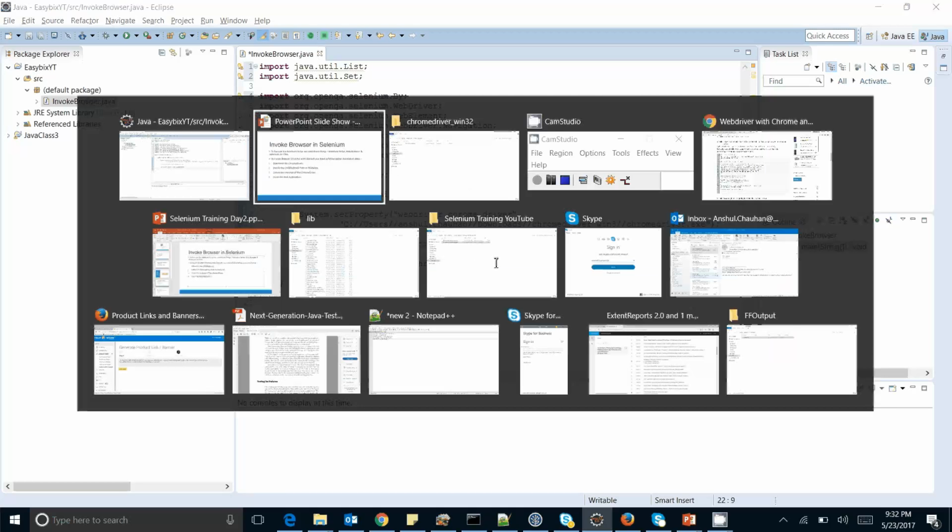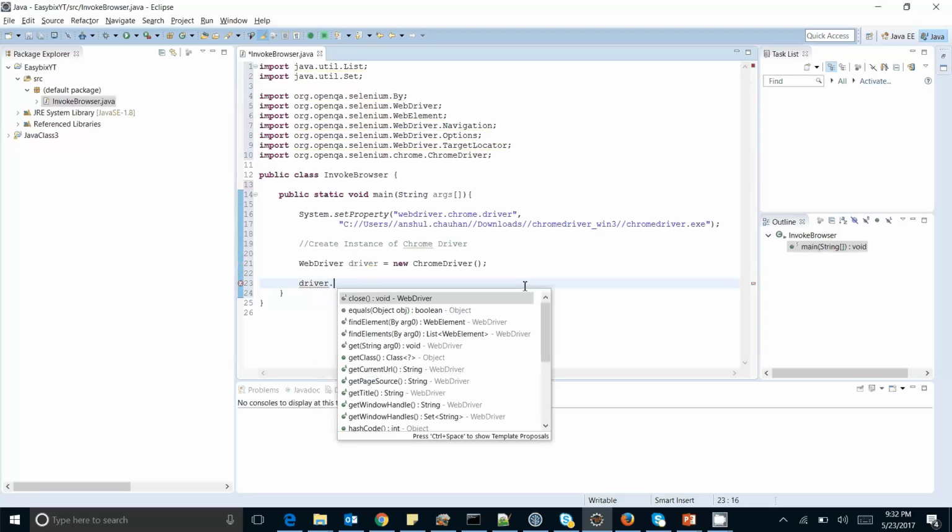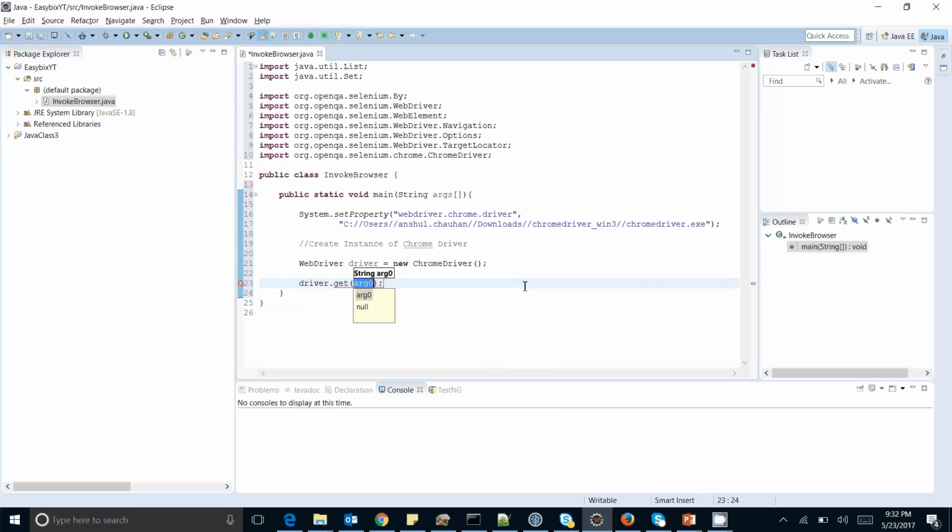Now the next thing we need to do is open the web application. To open the web application we need to pass the URL of the web application. In Selenium we can use the get method to open the URL of any web application. Suppose we need to open www.google.co.in. Once we run this test case, it will invoke my Chrome browser and open Google. So to navigate to a particular website, we use the get method of the driver. So let's execute it.